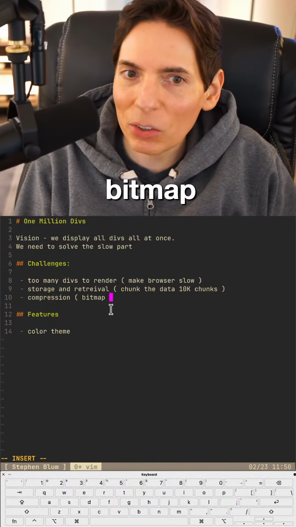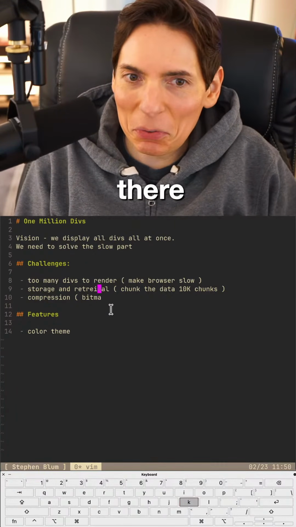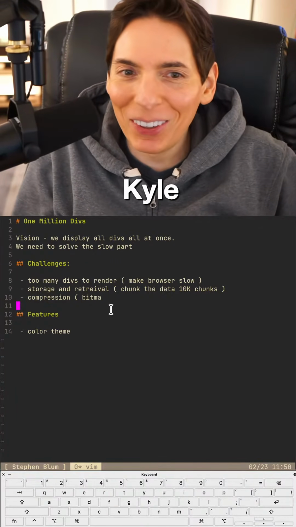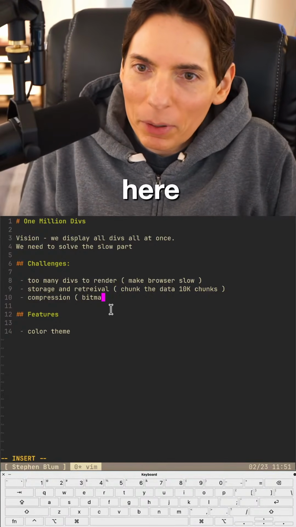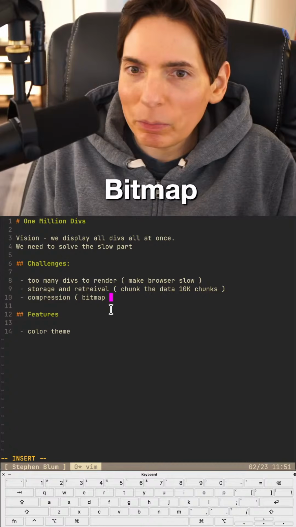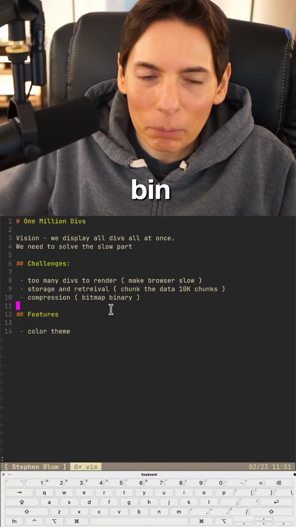So, bitmap considerations. Bitmap. So binary. Yep, got the binaries in there.